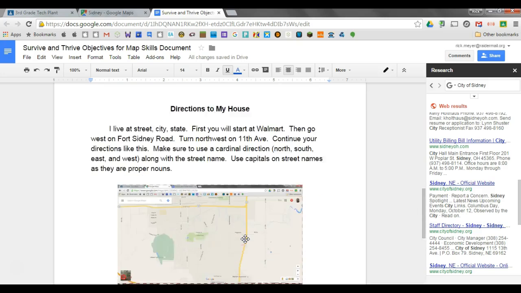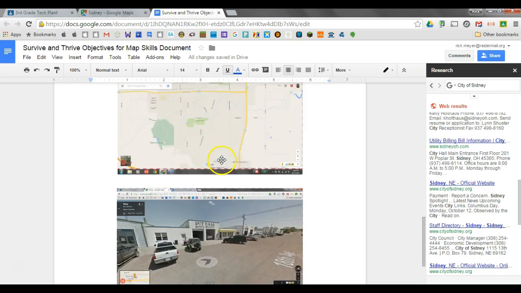So that's what I want you to do, and that's pretty much right there. That's the end of our document. That's all we really need on our document. So let's go ahead.